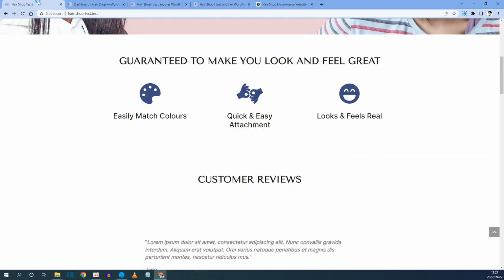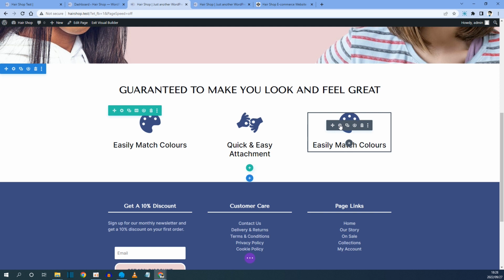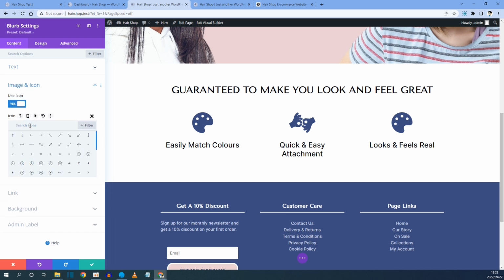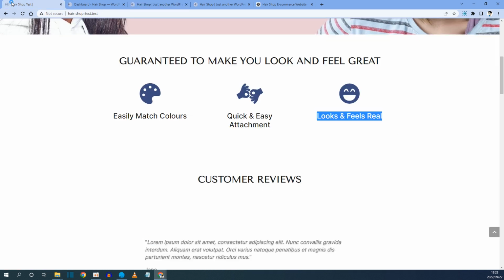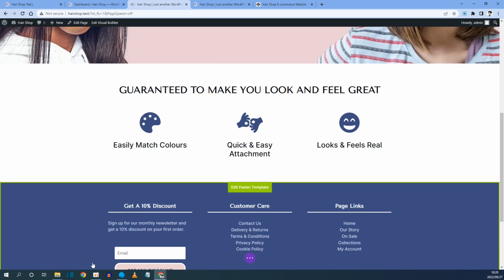So let's just go back to the website I've already built. I'm just going to copy this text over here. Come to the builder and then I'm going to click onto this last blurb and I'm going to replace the text. And then for the image and icon, I think it was this one that I used. Let me just check. It looks like that one. Yeah, so it's that one. And then that's all we're going to do for the benefit section. Then we can click save.